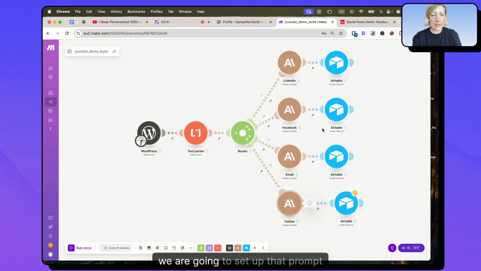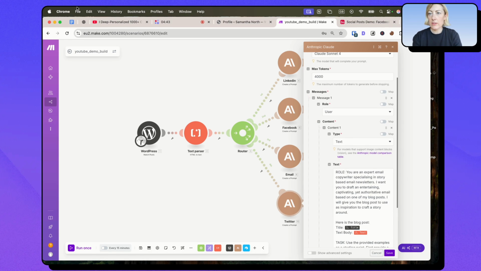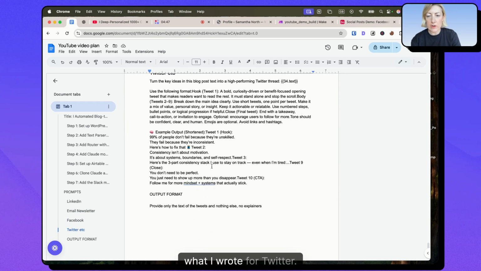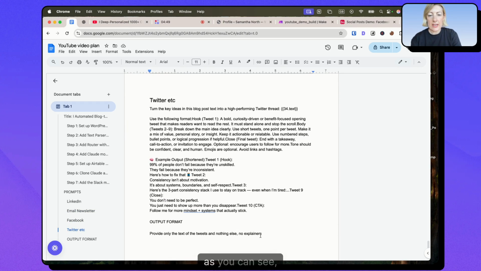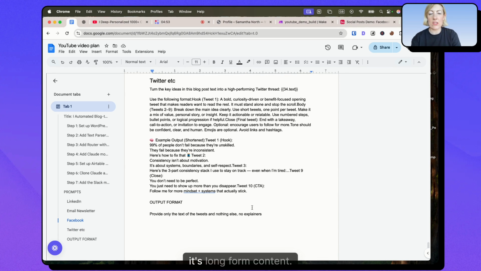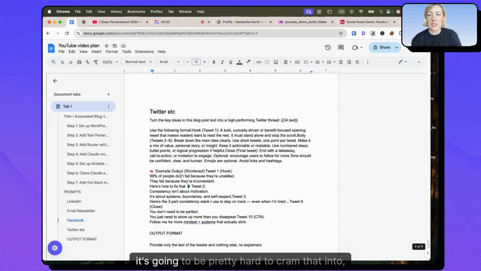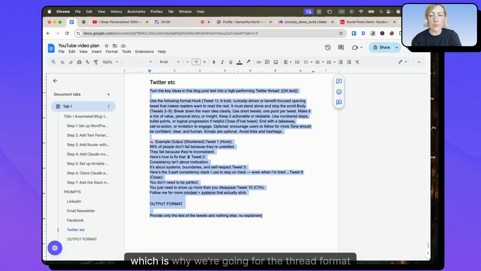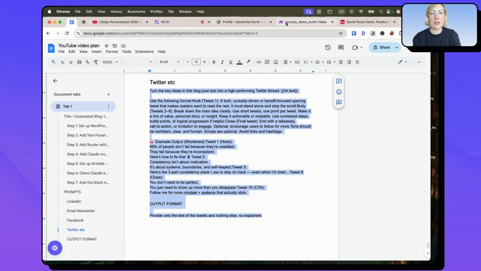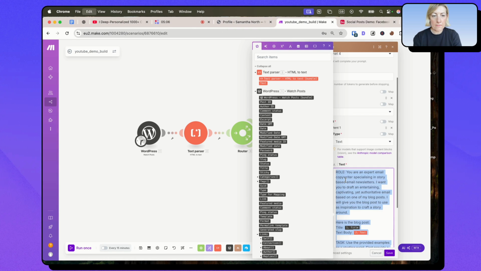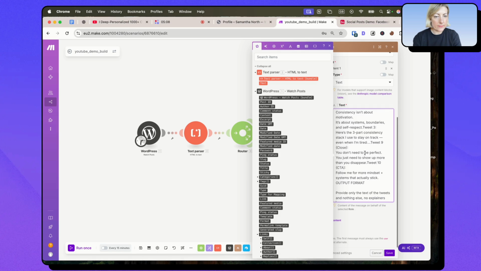Twitter, we are going to set up that prompt by going over here and getting what I wrote for Twitter. As you can see, I want this one to be a Twitter thread because it's a blog post, it's long form content. So, it's going to be pretty hard to cram that into just one tweet, which is why we're going for the thread format instead, which is usually about 9 to 10 tweets. Okay, so copy paste that in.